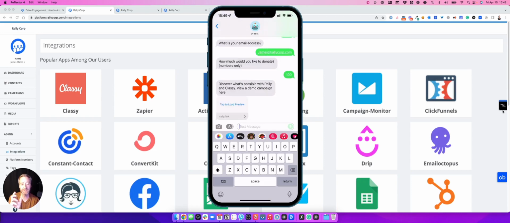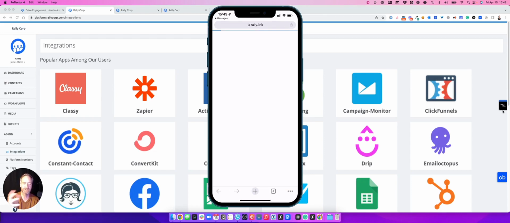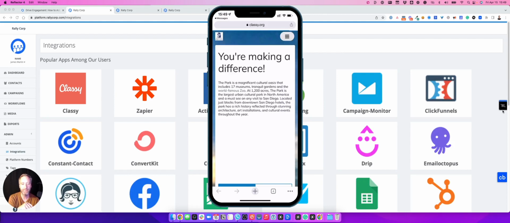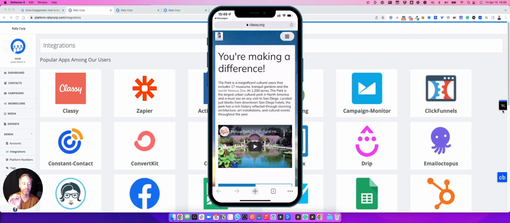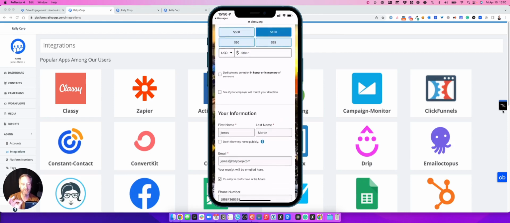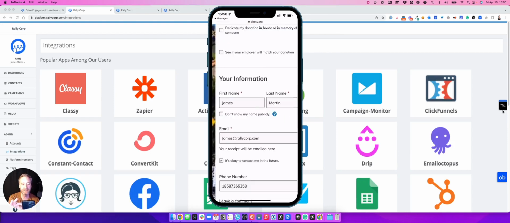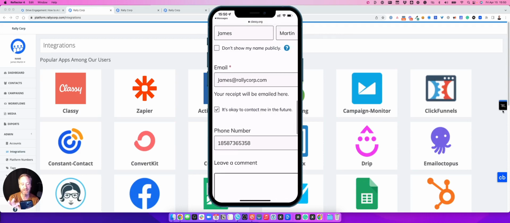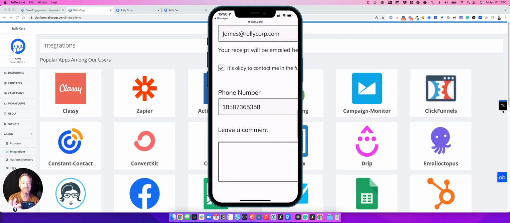Now the Rally bot's going to generate a link as well, but this time it's going to take me to the Rally, to the class landing page here, but it's going to have this data automatically pre-filled. It's going to know $100 right there because I put $100 in. It's going to know that I'm James Martin because that's the information that I gave it. It's going to have my email address. And of course, it already had my cell phone because I texted in.